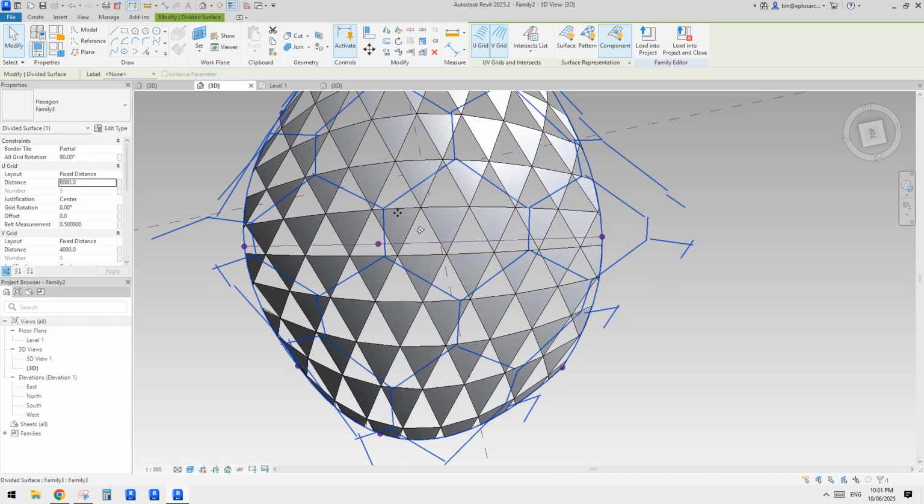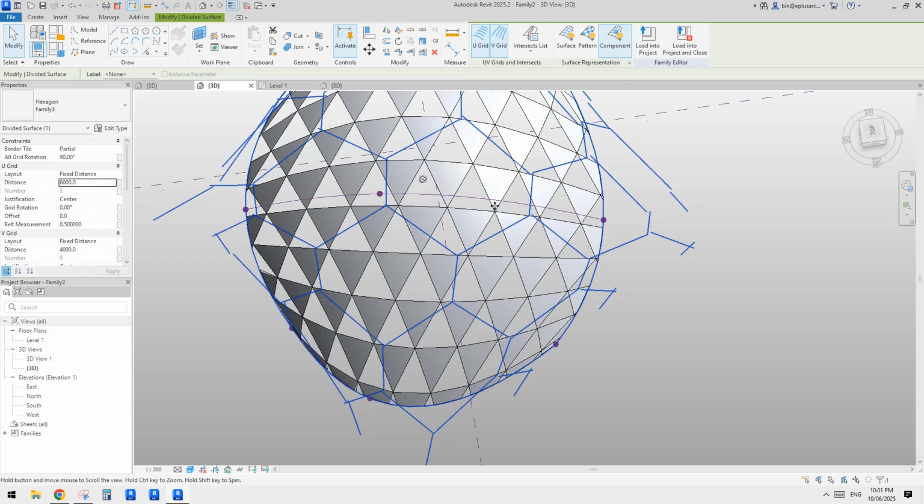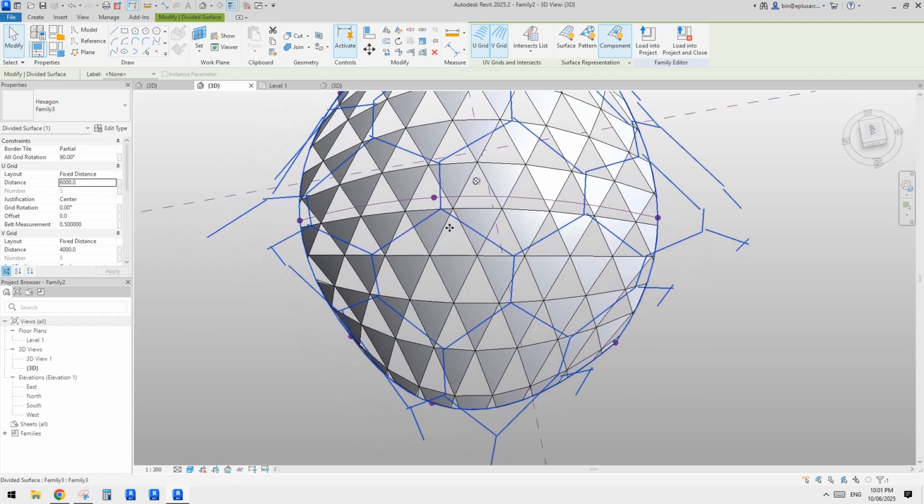Okay. So now we have 1, 2, 3. Yeah, offset a little bit. Not sure how to fix this, but yeah. So how many do we have? 1, 2, 3. So we need 4.